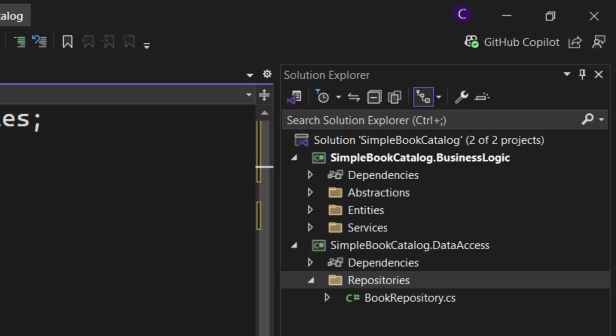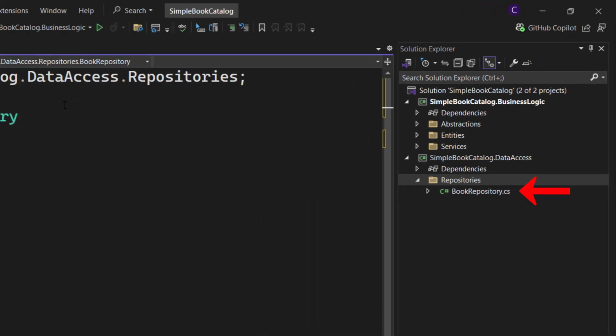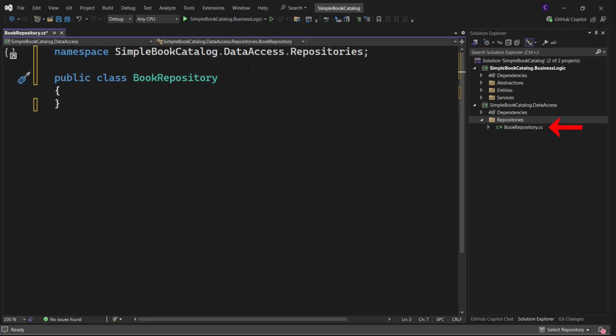I have added a new class library project to the solution for the data access layer. It contains a folder called repositories, which in turn contains the BookRepository class. This BookRepository class should contain the implementation of our data access logic.